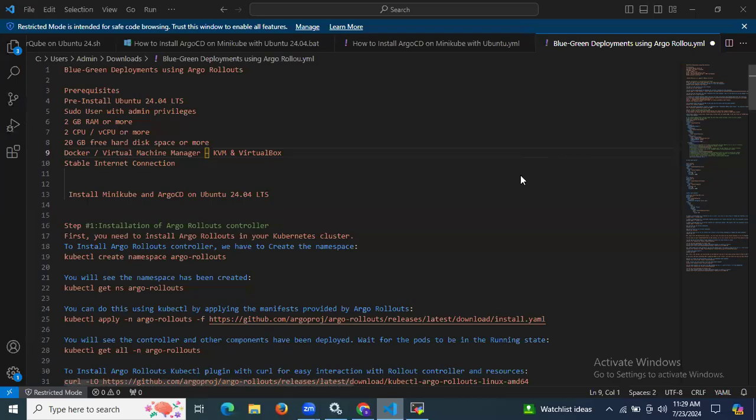Hello guys. In this session, we are going to learn blue-green deployments using ArgoCD rollouts. Here we are going to learn how to deploy blue-green deployments using ArgoCD rollouts. So let's start.